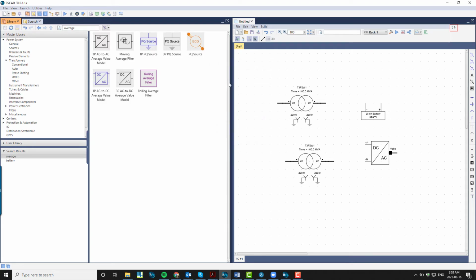Up to 5 search results are saved in the Search Results library. Hovering over the past search terms shows the target library and the search scope. When the RSCAD FX session is closed, the search results will be lost. To save search results, the user can right-click on the term, click Copy, and then paste it into the user library.